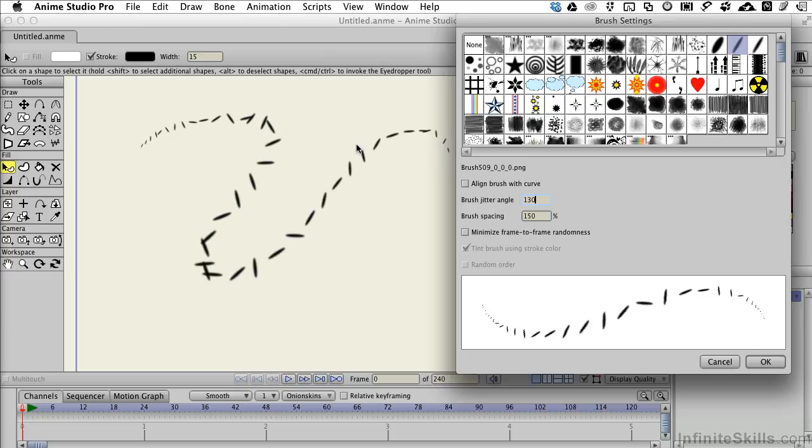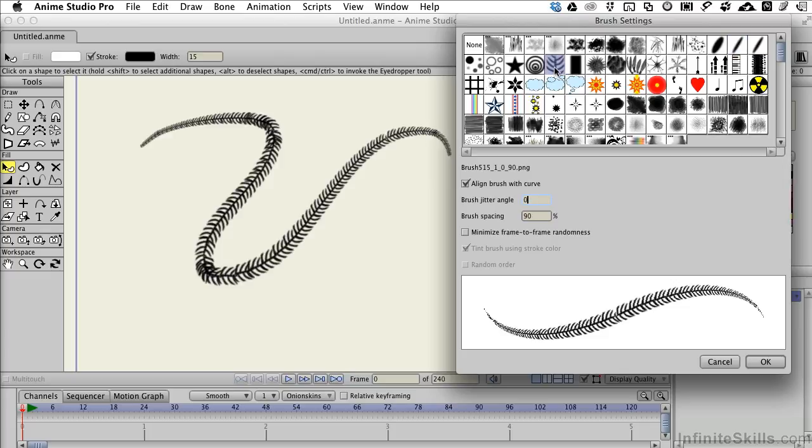But let's look at how this applies to some of the other brushes we have available to work with. A great one happens to be this little vine brush. Now, as you can see if we come down here and look, it will align brush with the curve. That's perfect. No jitter. Brush spacing is left at 90, so it's even, it's just about the width of the artwork, but not quite. Which allows us to grow paths that vines could grow along.